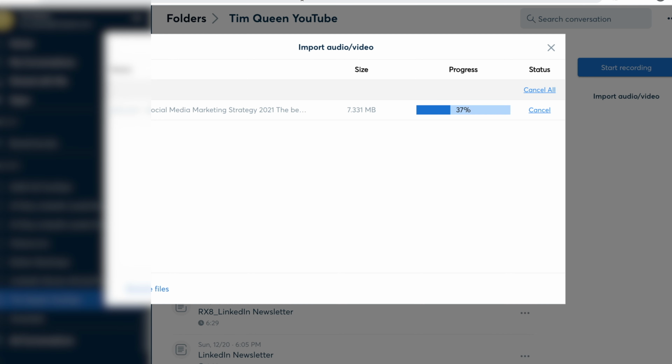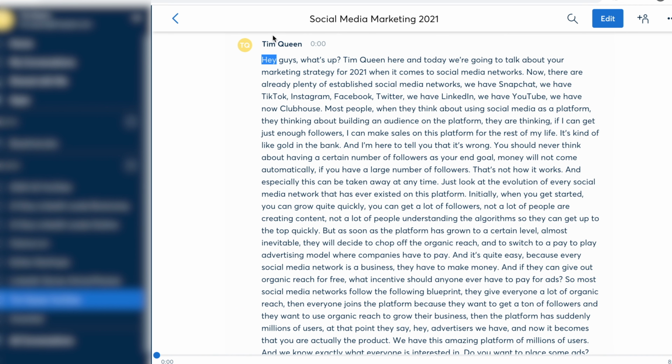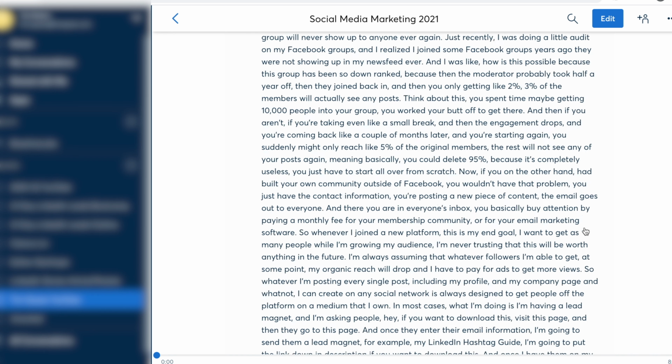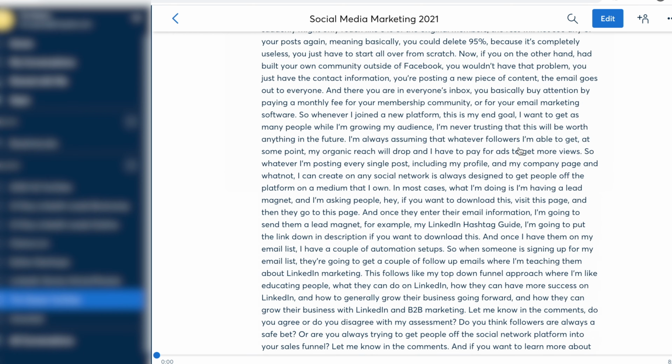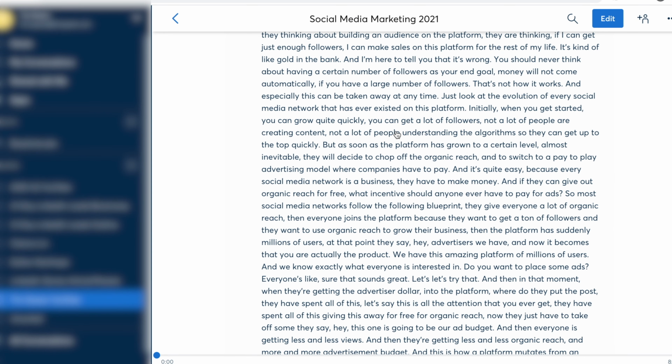And once it's done, you will see that Otter has perfectly transcribed. It is one, if not the most accurate transcription software on this marketplace. As you can see, it has perfectly transcribed my entire video. This is not the one you're seeing on screen, but you can see there are punctuation marks. It has the correct spelling.